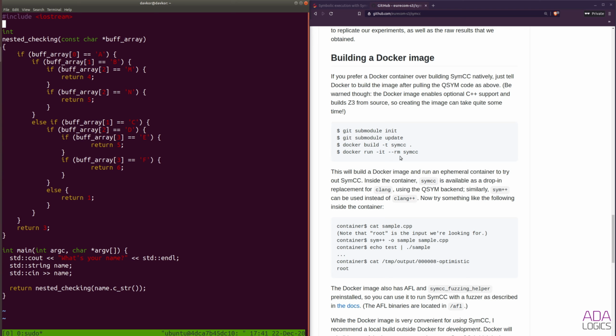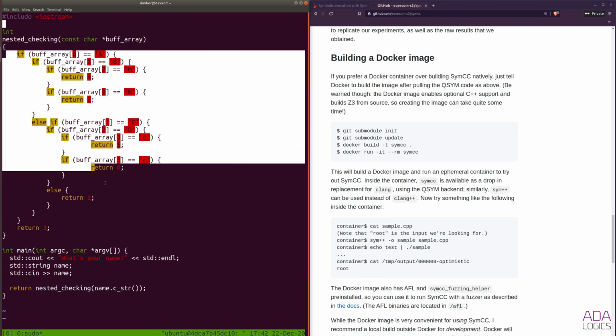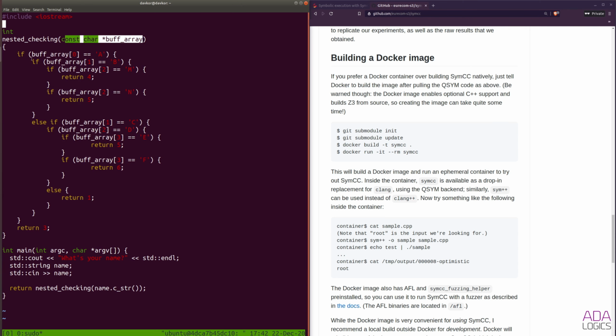And because SymCC compiles symbolic execution into the binary, what happens is that the binary executes as it normally would, but SymCC has added some extra code into the binary that performs symbolic execution of the path that is running inside of the binary. So say, for example, we are to execute this function, nested checking, in SymCC, and the input that we give is just all B's. Then the compiled version of this binary will read the input, and because it's all B's, it will call into this function with an array purely of B's.